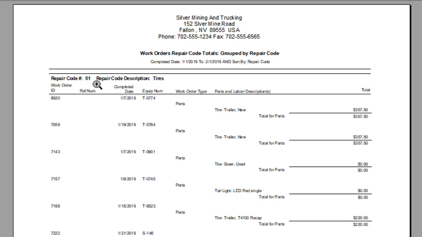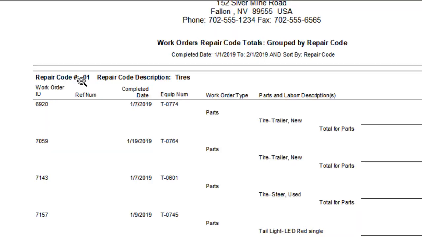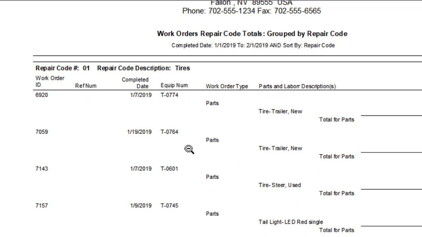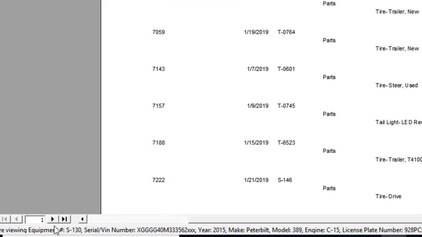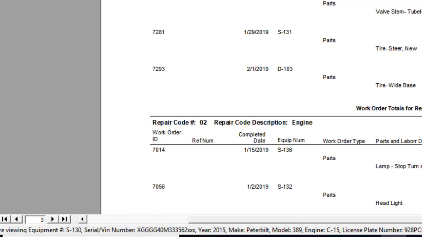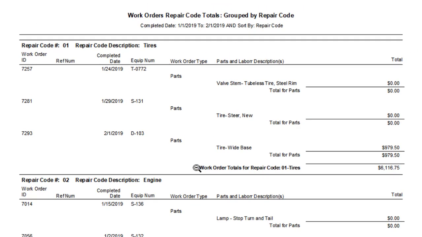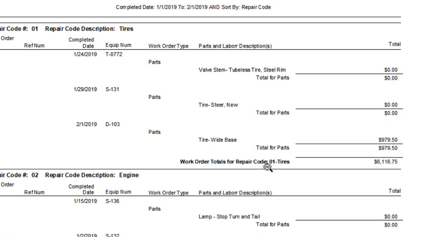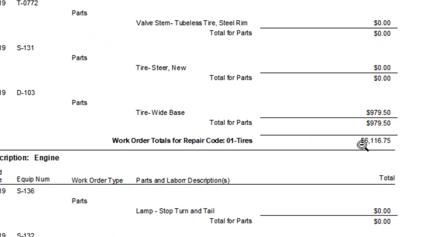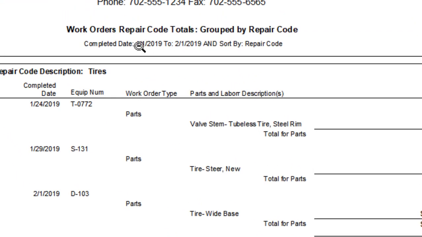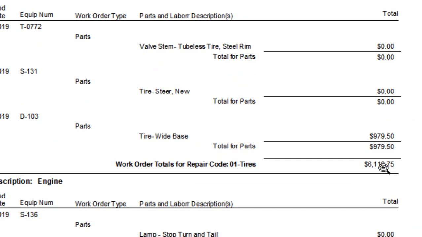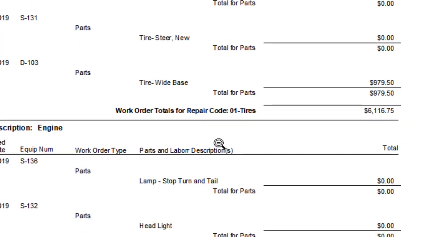So we can see here that the first repair code at the top is 01, and the description of that repair code is tires. So if I scroll through this till we get to the end of the tires category, we can see right there at the end here it says work order total repair code for 01 tires. So for 1/1/2019 through 2/1/2019, there was $6,000 spent on the entire fleet.